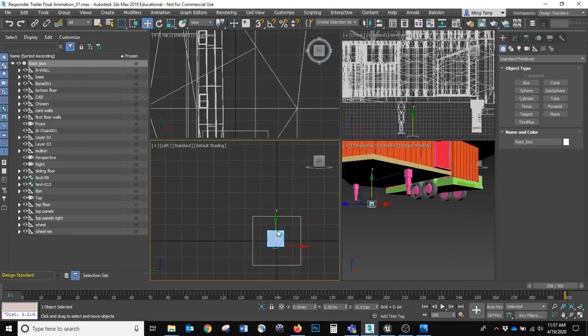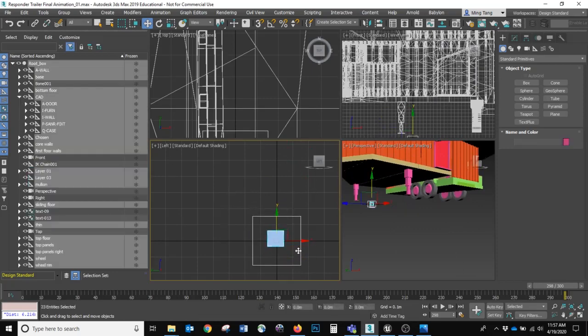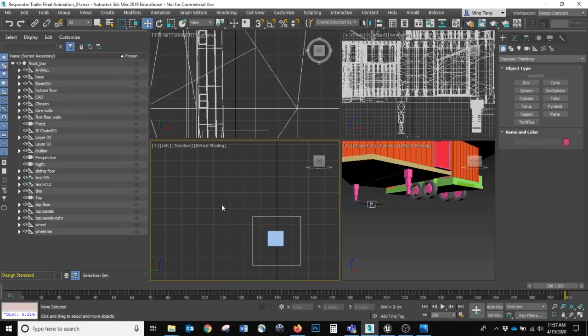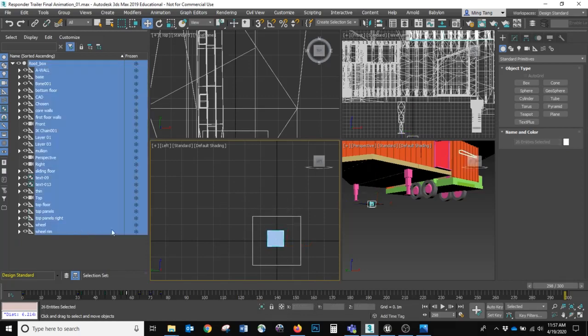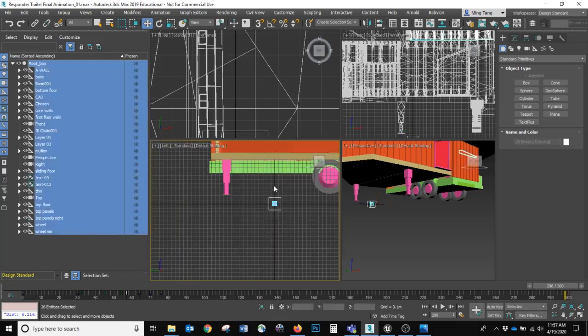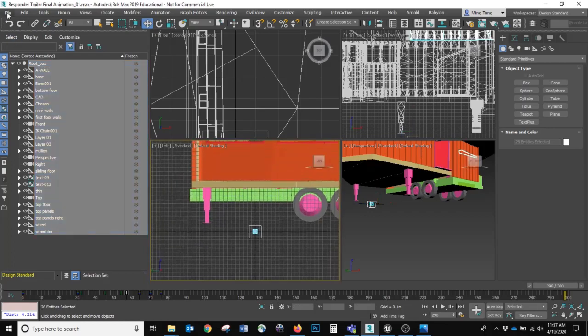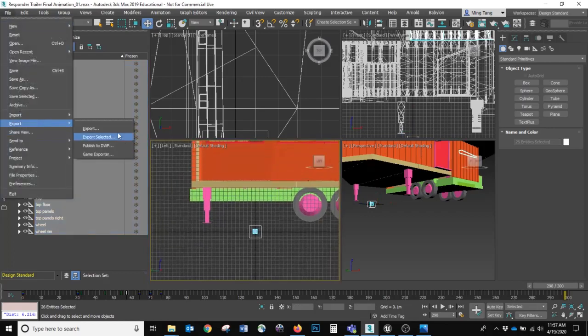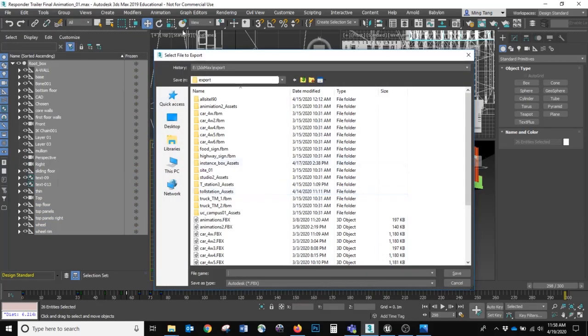Another benefit is that when you transfer this into Unreal, Unreal will treat everything underneath the box as a single skeleton mesh. So you don't end up with many small pieces in Unreal. It will be just like a single object. All right, so let's do that. I select everything, then I go ahead and export selected, and I will do an FBX.